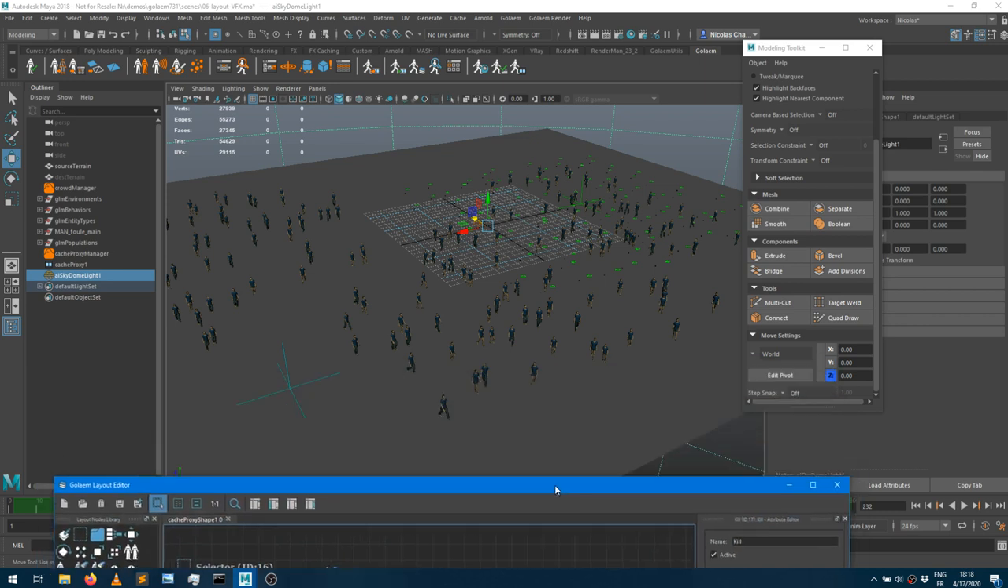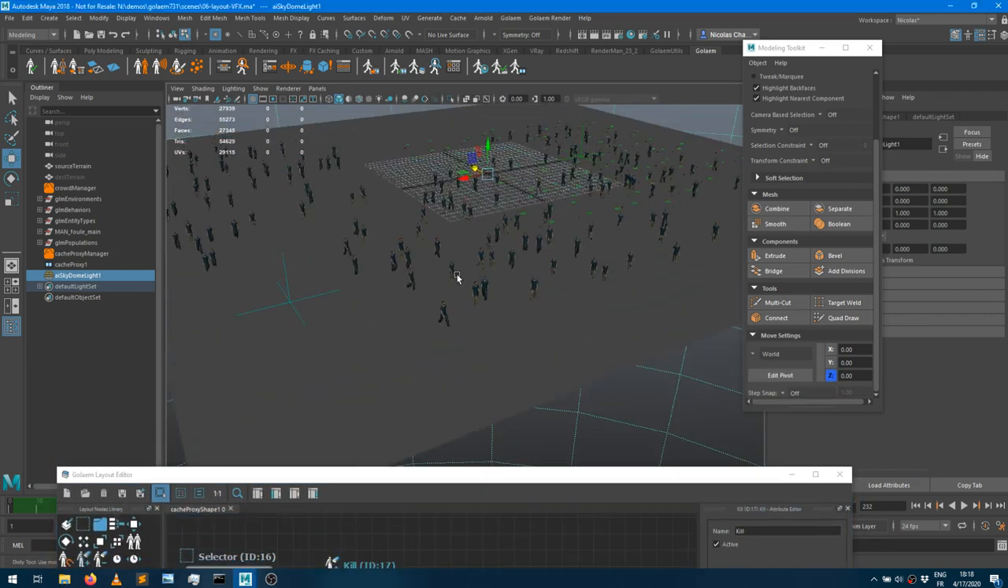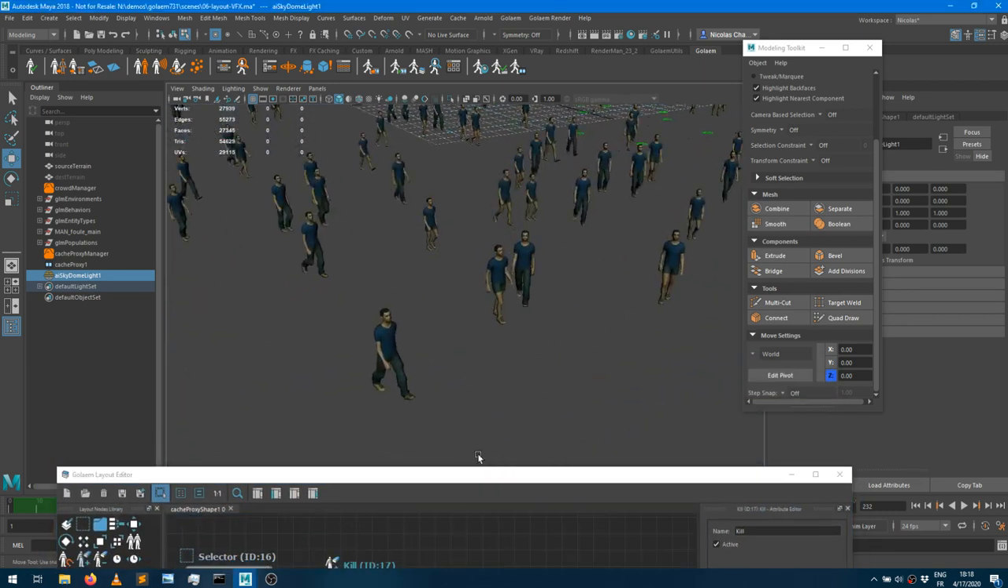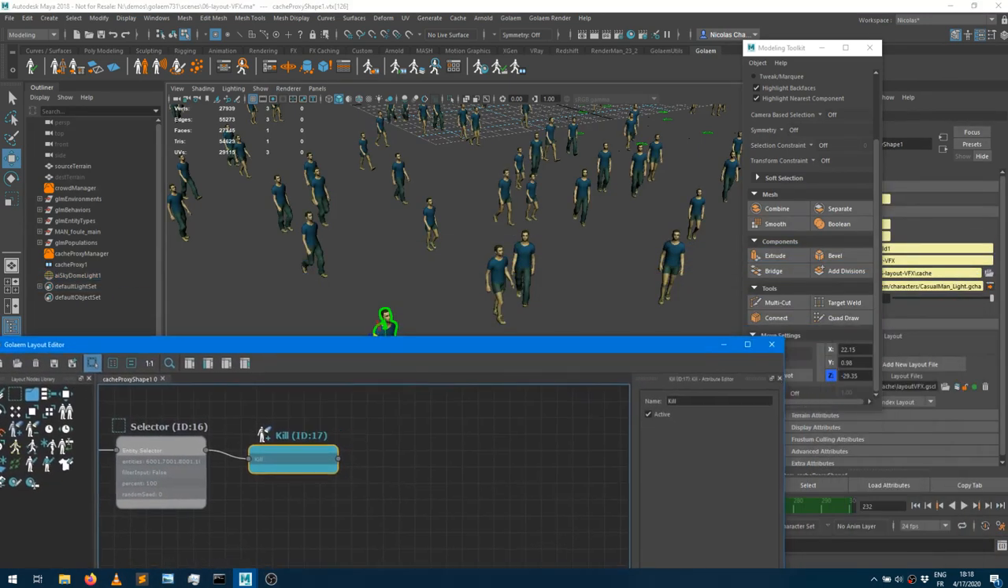So maybe to finish with this, let me bring more nodes here. You can see all the characters, they're wearing the same t-shirt. So let's say I want to change the assets on some of those guys, maybe that guy here. So let me bring a select node. I can double click and that connects that automatically for me.